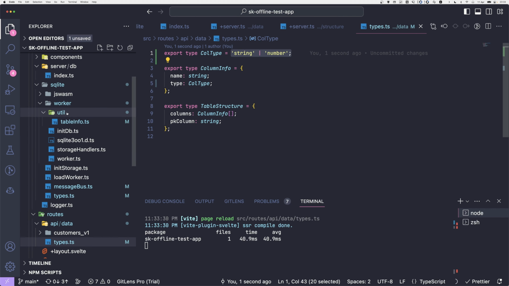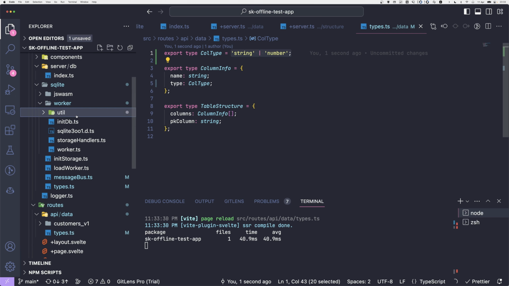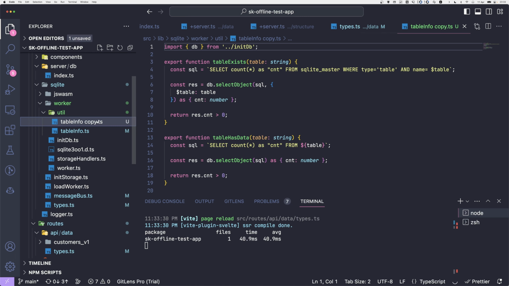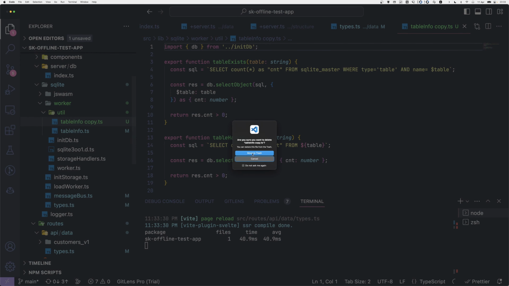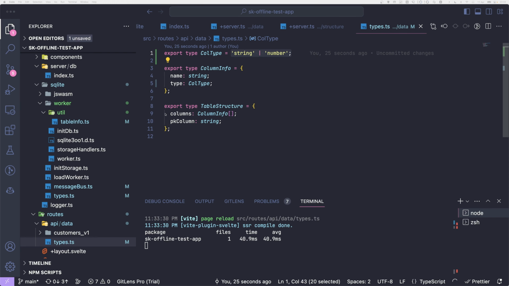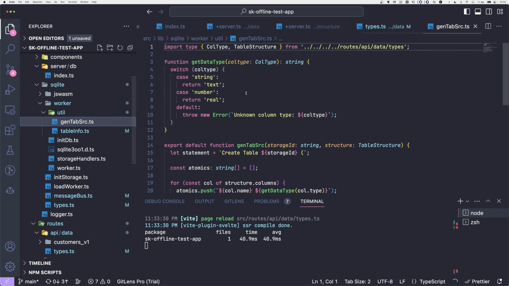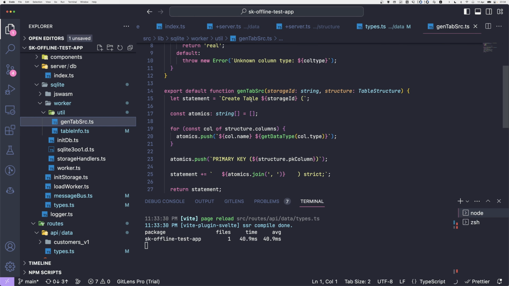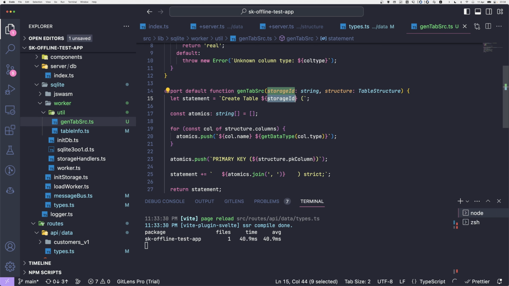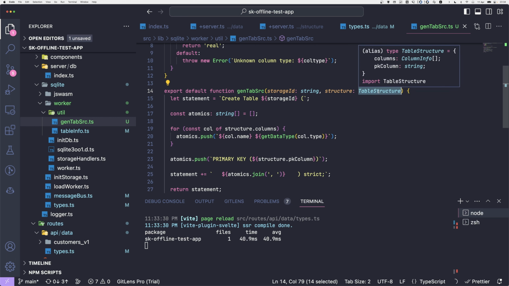So I'm gonna start with the implementation of the SQLite client stuff. So I have this function, not this one, sorry, move to trash. The function to generate the table source, and this gets a storage ID, which is basically the table name here. Create table name. We get the table structure with the columns.